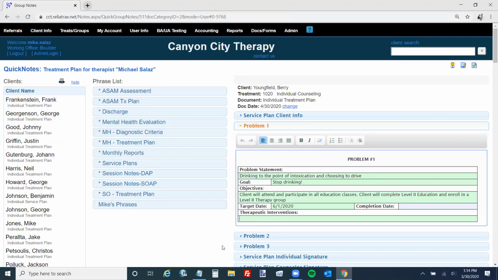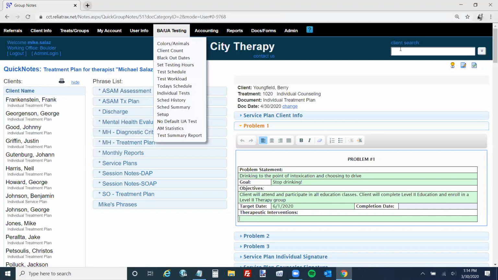We can do the therapeutic interventions. We can also change the title of that to be objectives or any one of these items. We can theoretically have it pull from the treatment plan into any other document you need. And all the ones I'm showing you are pretty basic.